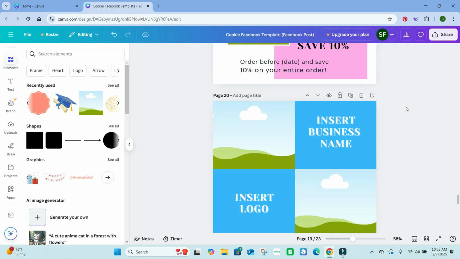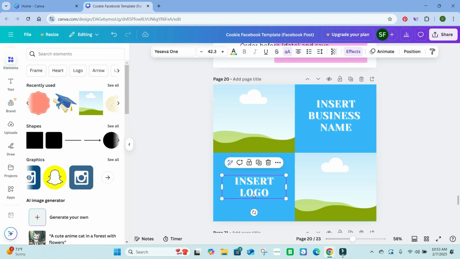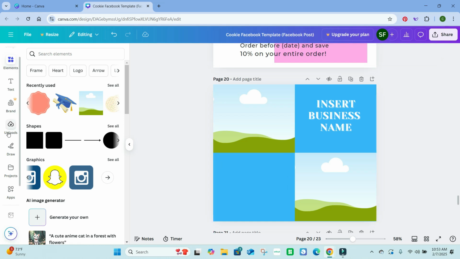We have just some blank ones. We have some that have two places for your pictures and a place to insert your logo. You would simply delete that, upload your logo over here, and drag it over and drop it into that spot.